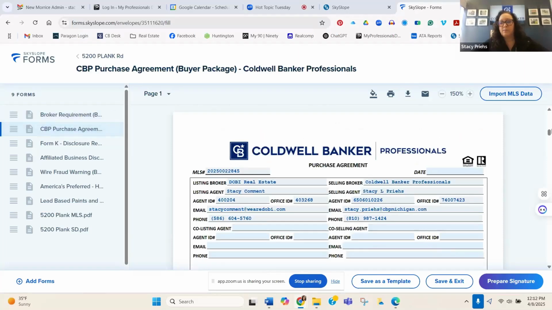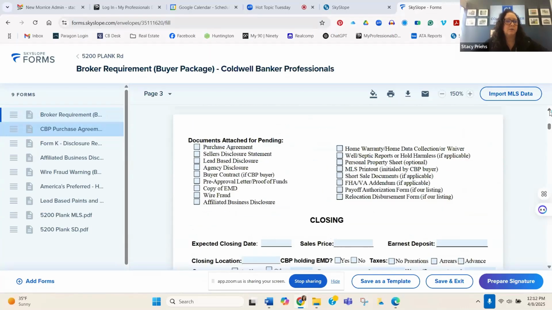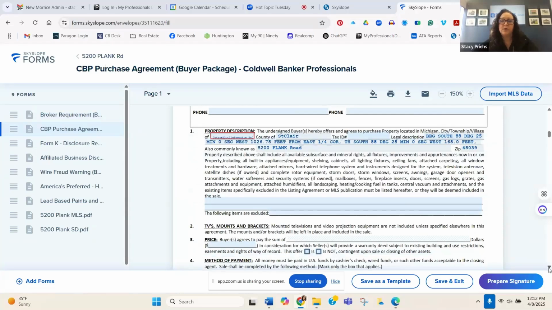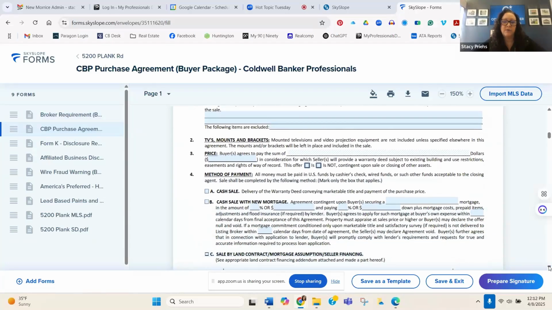Now, I do want to note here that's very quick. If you look here, your tax identification number is blank in this form also, as well as it's not being pulled directly from the MLS. Neither are items that are included. So you just want to walk through this purchase agreement just like you would in Remind or Transaction Desk. Make sure that all of the information is filled out to the best of your ability. Everything's clickable, everything's fillable.